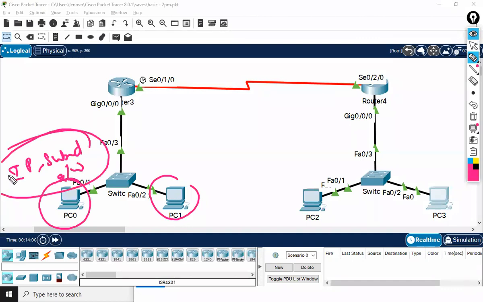Clear? Okay. Yes. Switching, sir. CCNP. Who is taking the class?